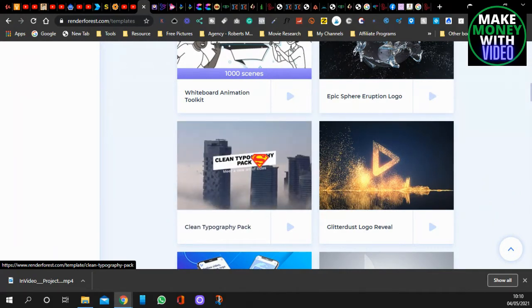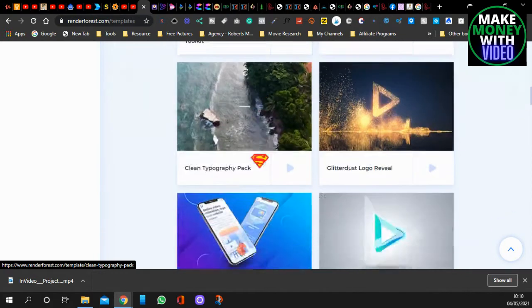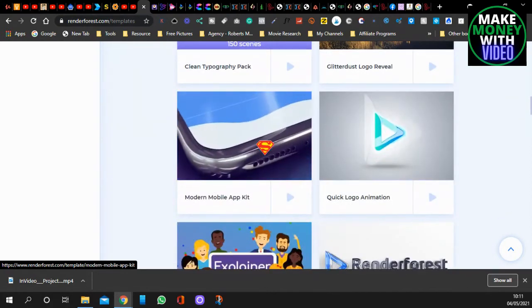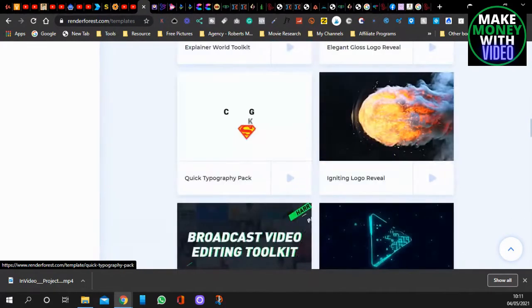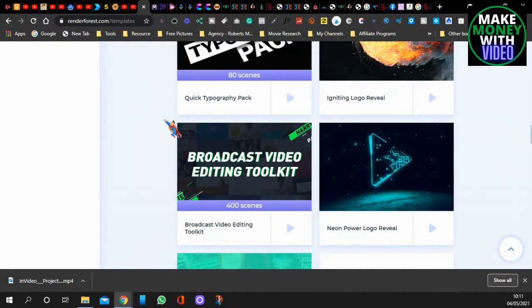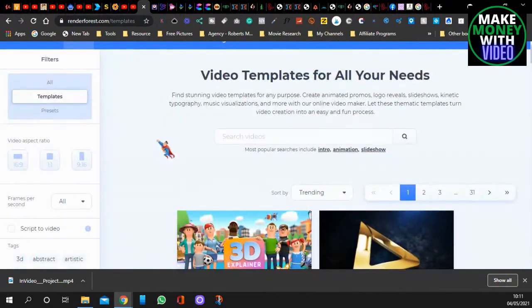your text, guys. I can't say the word. Typography, whatever you call it. I normally can say it, guys. Yeah, you've got your mobile apps, you've got your quick logos, more explainers, you name it, guys. You've got quite a lot of different templates here, guys. And it's actually one of the first ones I ever used on my YouTube channel.